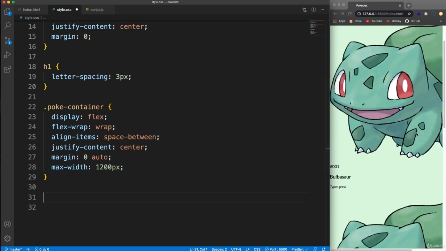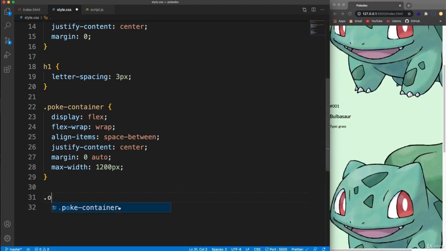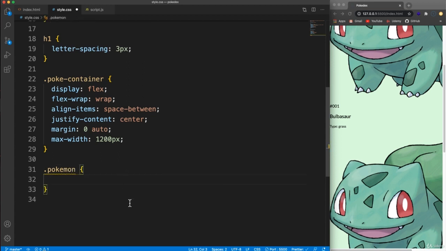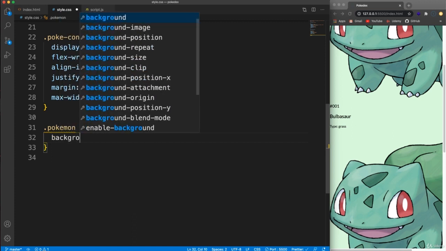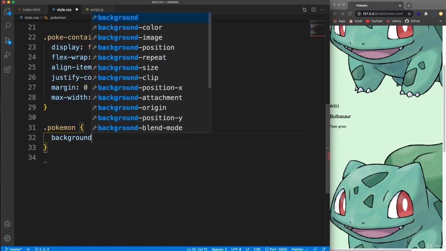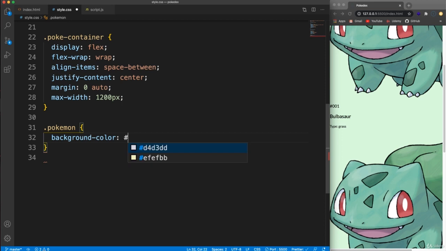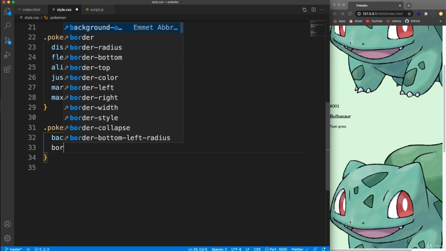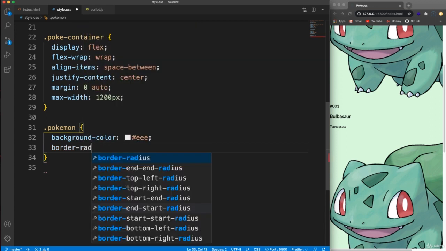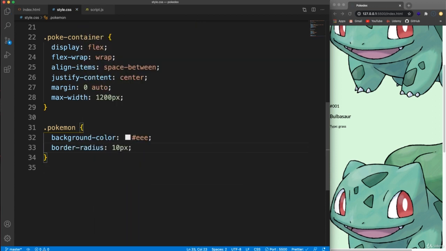Okay, so now we have the class of Pokemon, which wraps around all of, each one has a class of Pokemon, each card. And for this, let's set an initial background color of #EEE. But the background colors are going to be dynamic depending on whatever the type is. Okay, but we'll set it to that initially. Let's set the border radius to 10 pixels. Actually, you know what? We can't even see any of this, so let's do the image.